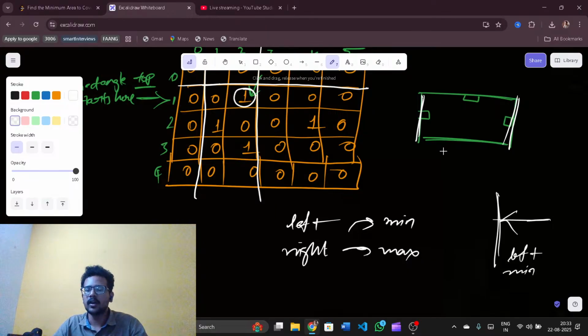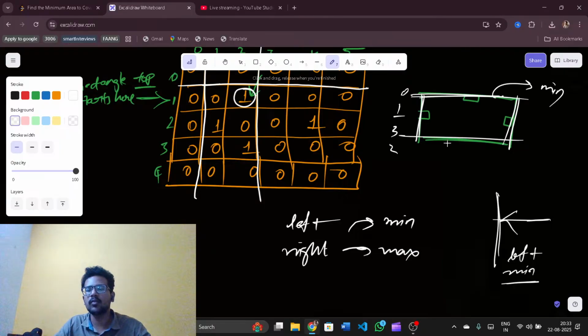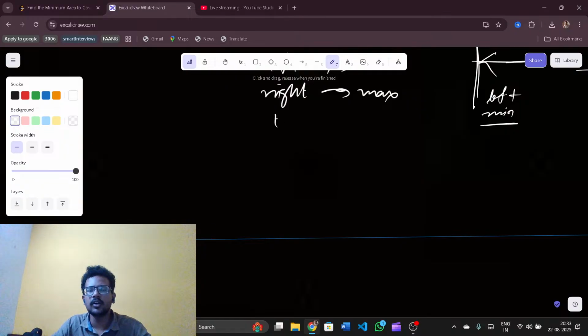What about top and bottom? As I said, left should be minimum. What about top? 0, 1, 2, 3, 4, and so on, right? So top should also be the minimum. And what about the bottom? Bottom should be the maximum. So I'm writing it here. Top should be the minimum and also bottom should be the maximum, right?